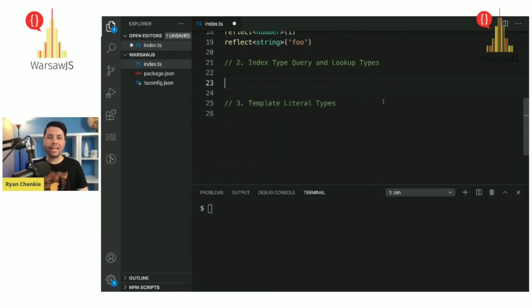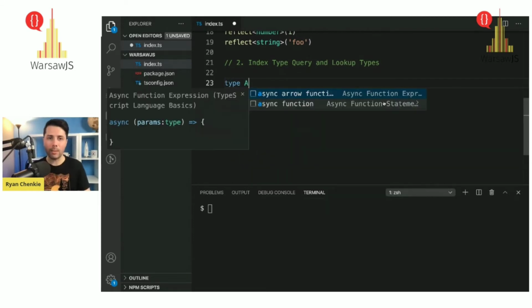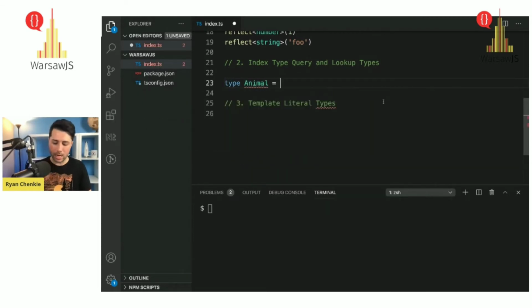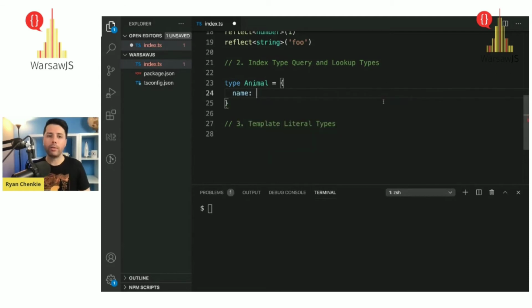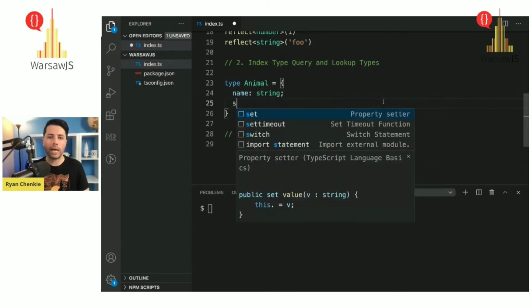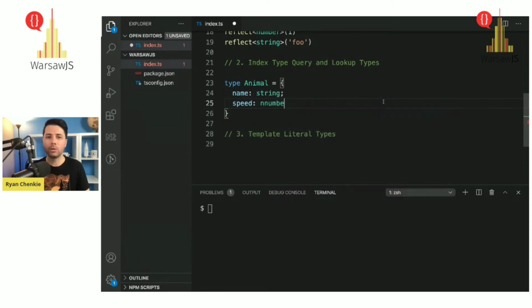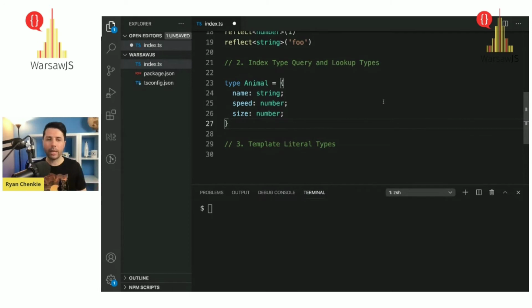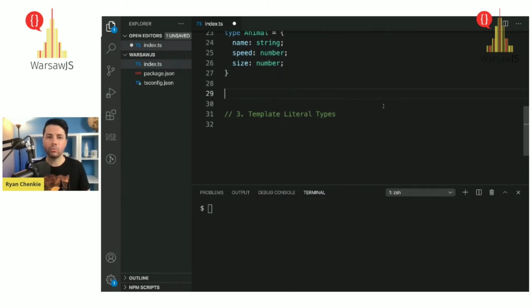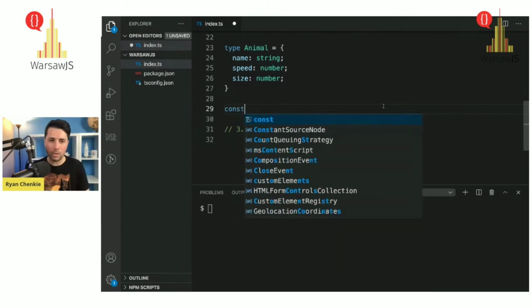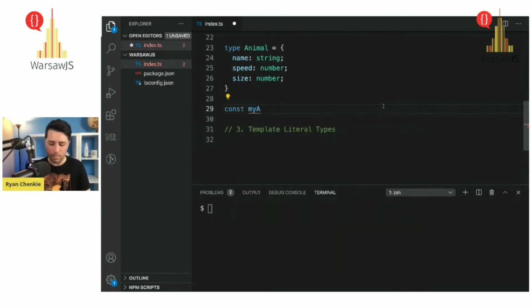Okay, next thing we'll look at: index type query and lookup types. So let's say we had a type, and we'll deal with animals right now. We'll have a type of animal. We'll have a name, that's going to be a string. We'll have maybe speed, that'll be a number. And let's have size, that'll be a number as well. So we've got this type animal, and now we can use this to strongly type maybe a new animal, right?